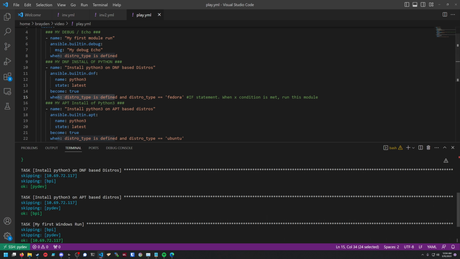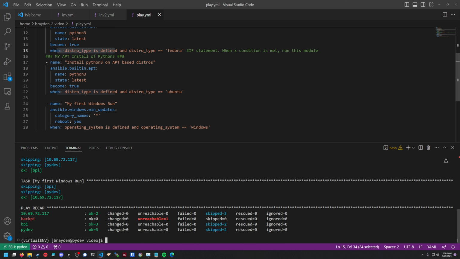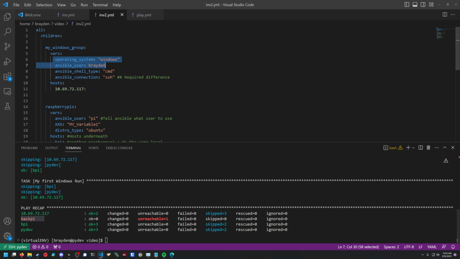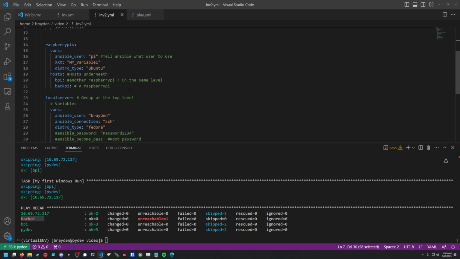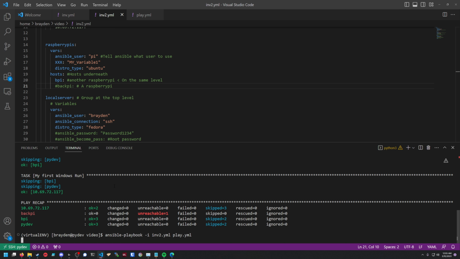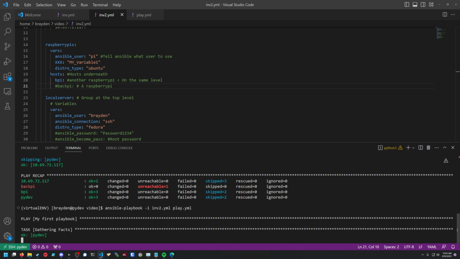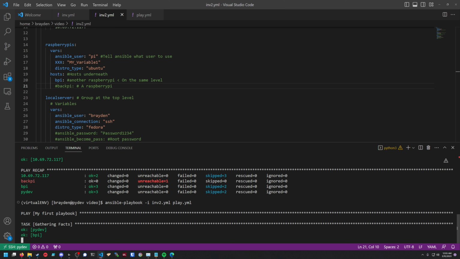And the distro type has to be Fedora, which in BPie's case is equal to Ubuntu, so it skips it. Then vice versa down here. And then finally, with Windows, its conditional is that the variable operating system is defined and the operating system is equal to Windows, which is meant only for the Windows group, and it runs against it. And that backpie is still offline. I wanted you guys to originally see how it would look with multiple computers in a group, but if I just comment that out, it is like it was never there, and it works.